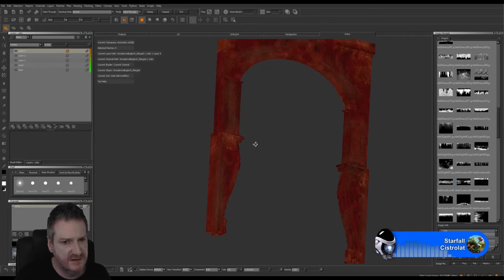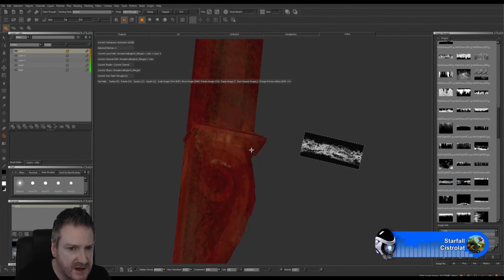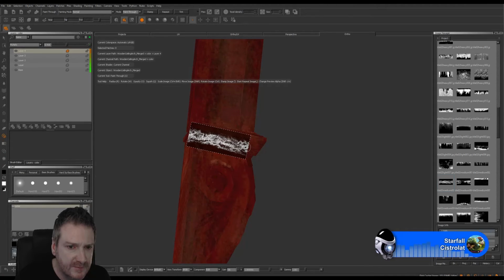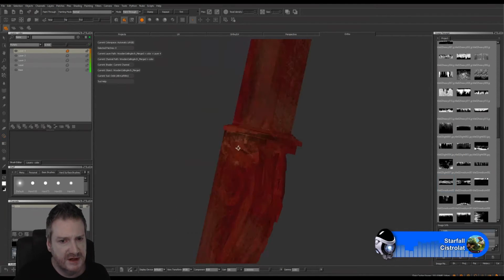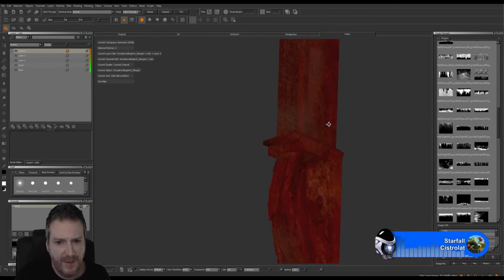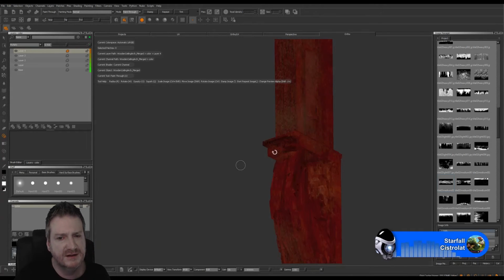Let's jump to the other side here. We'll do the same thing again. We'll rotate around. You notice I'm not painting all the way along that edge, I'm just hitting it here and there. So instead of going like that, I'm just hitting a bit here and a bit here.